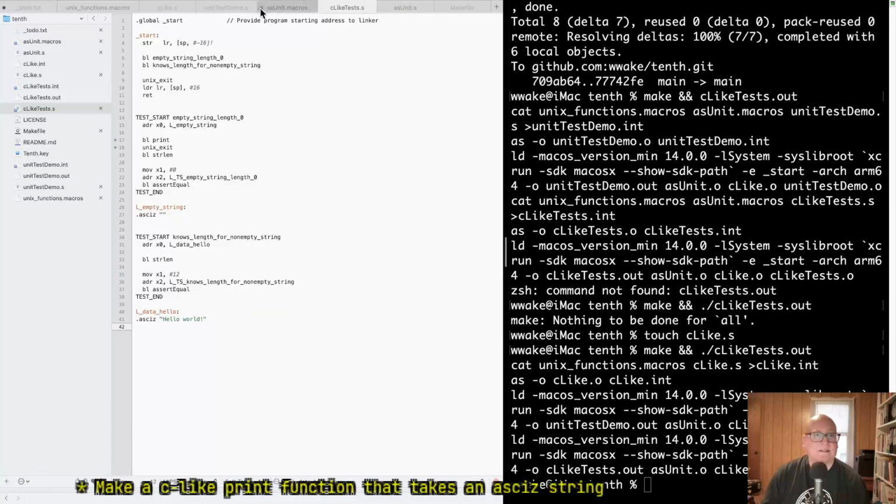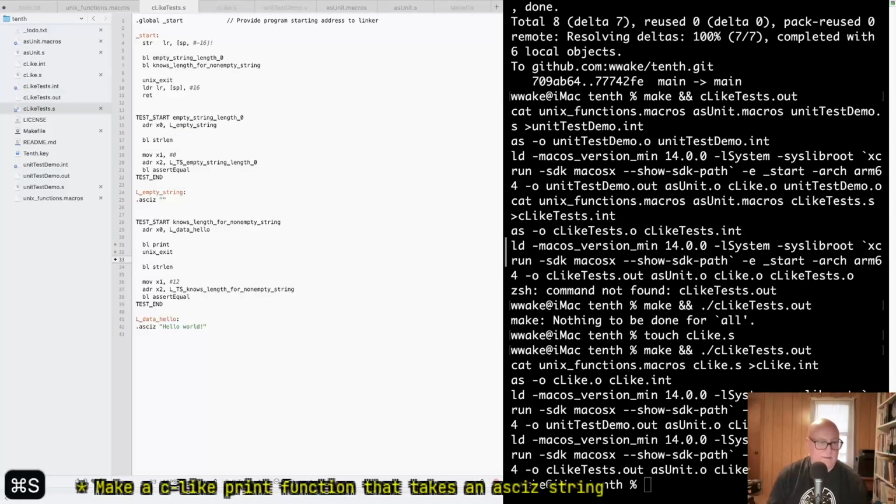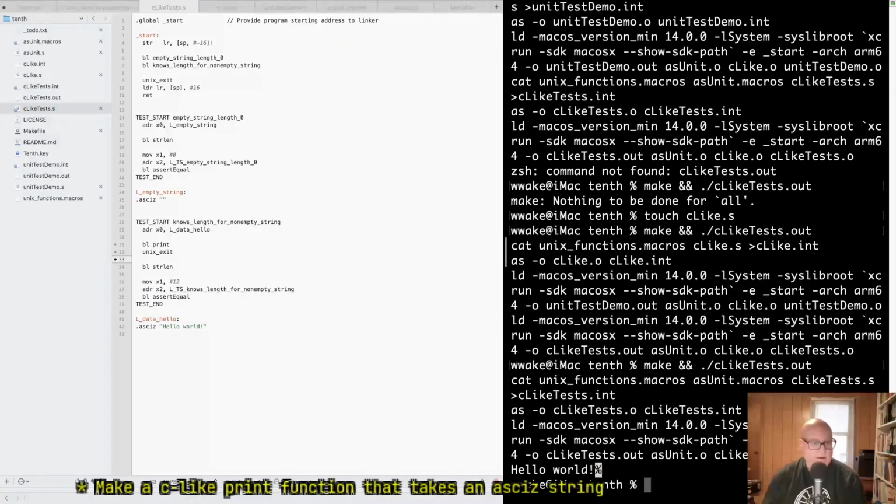All right, let's see. cLikeOut. cLikeTests. And cLike. Okay, let's get those over together. cLikeTests, we print that and exit. All right, and then let's do the same thing here. Okay.